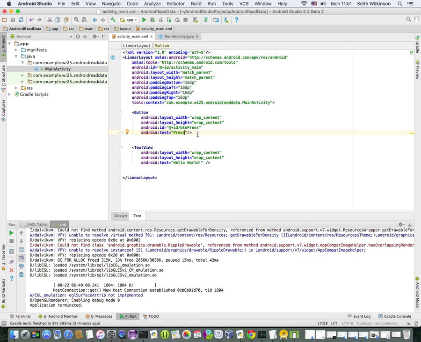I need to do the same thing with my text view. Because I'm going to be talking to it in my program, I need to give it an ID, and I also want to change this hello world from that to JSON text will appear here. Let me just uncapitalize that. And I just need to give it an ID because I need to address it in my program.